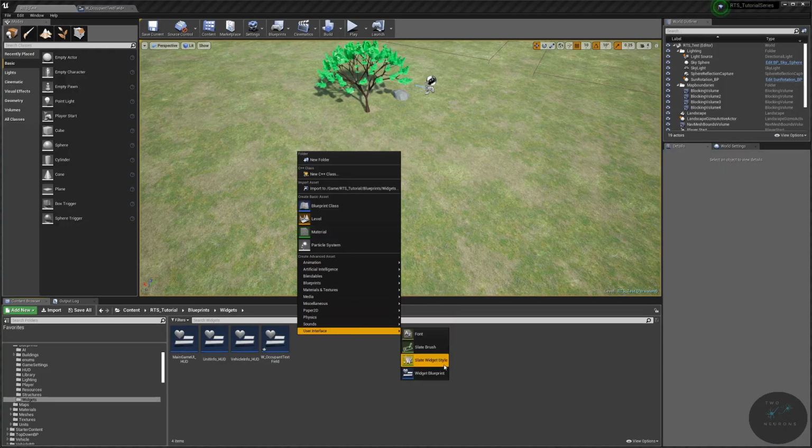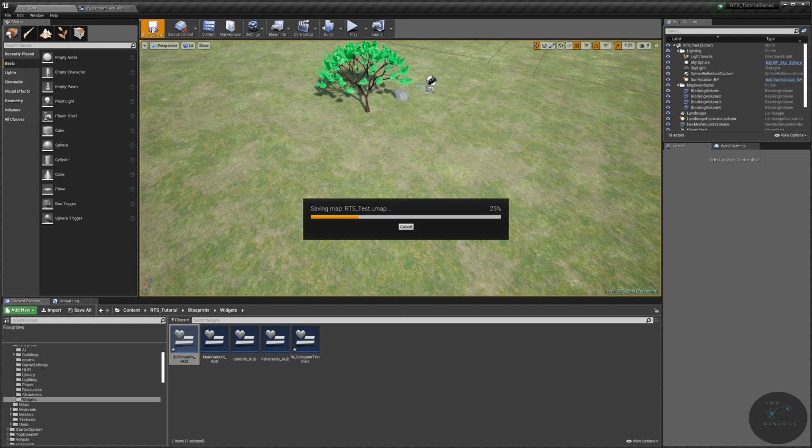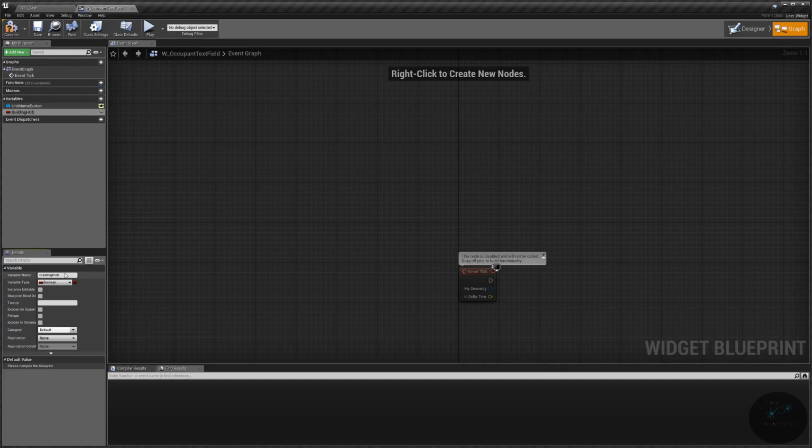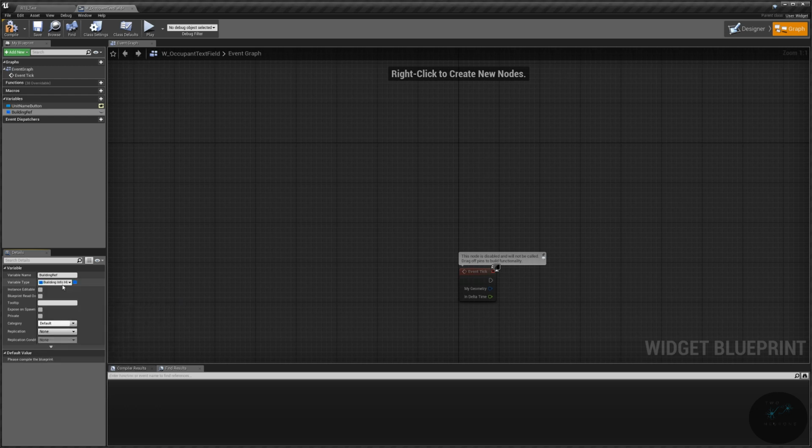So user interface, blueprint widget, building info. Hang on. Building info HUD. I'm not sure what build info HUD would have been useful as a name, but there we go. And this will be our building, not HUD, but our building ref. This will be our building info HUD object reference. This will go into a category called references, like we usually do.